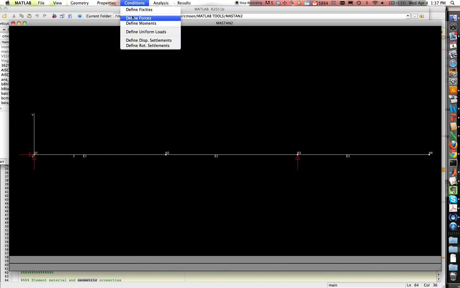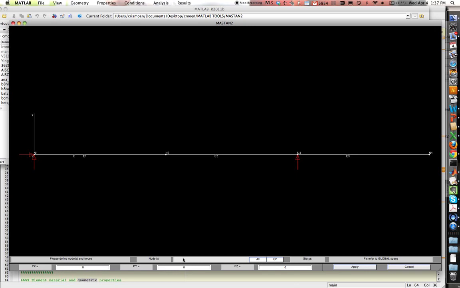We want to define forces. We want to define a force here. The force is in the y direction, right? So in the negative y direction, and it's minus 60 kips. Apply.